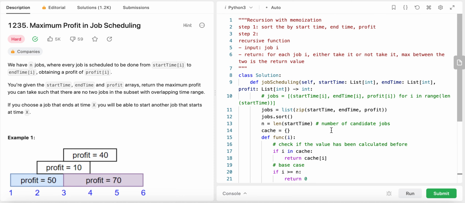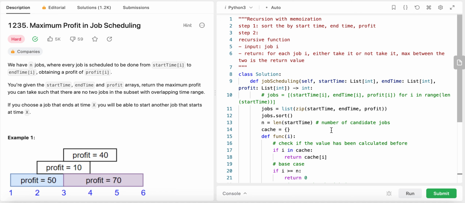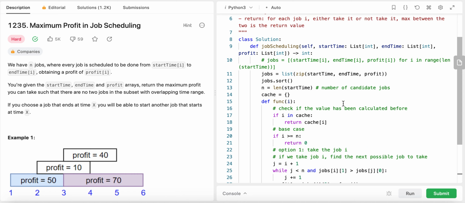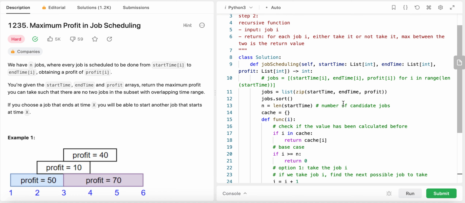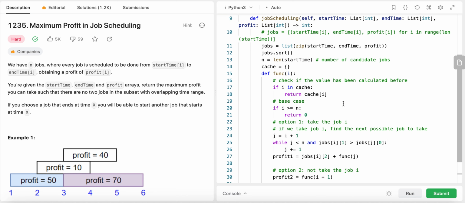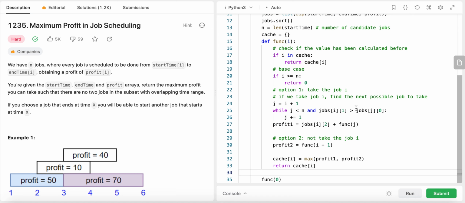So this is the overall idea for solving this problem. We are using a recursive solution with memoization. First, sort by the start and end time, and then implement our recursive function. There are two options for each job i: we either take it or not take it. The maximum between those two options is our maximum profit. We use a hash map cache to store the values we already computed before, and in the end we just return this.